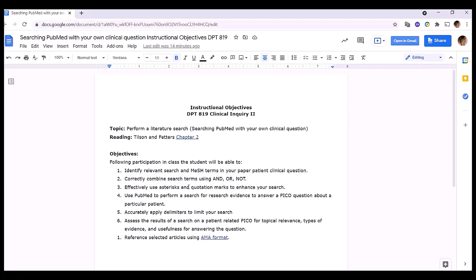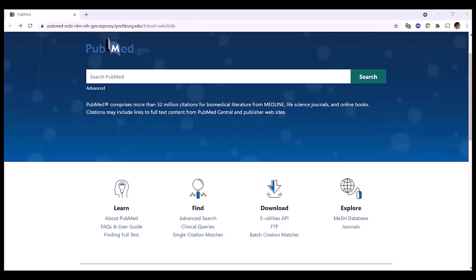We've learned how to combine the terms, use asterisks and quotation marks, and also how to perform the search in PubMed. The thing that's going to be new this week that I'd like to introduce you to is to accurately apply delimiters to your search, and I'll explain what delimiters are exactly as far as PubMed is concerned. You will also have to reference selected articles using AMA format.